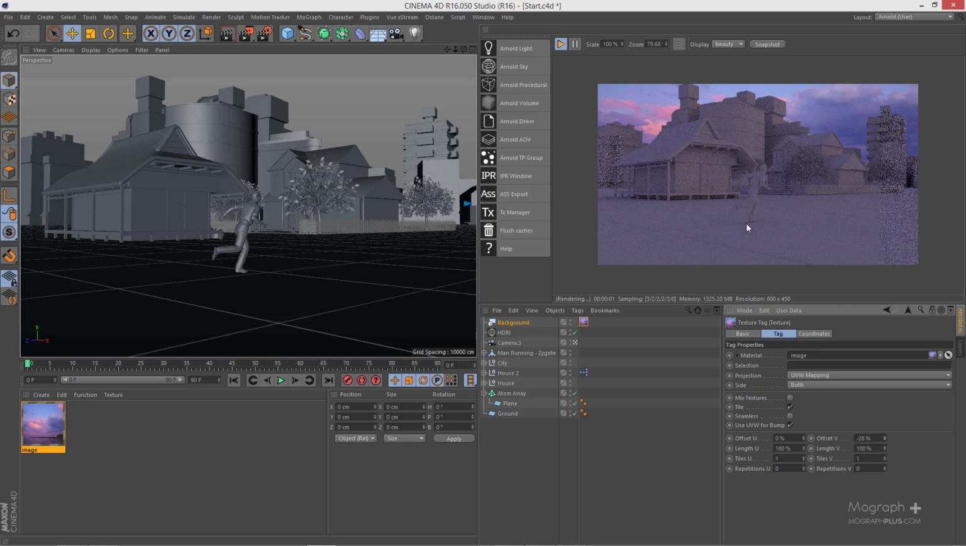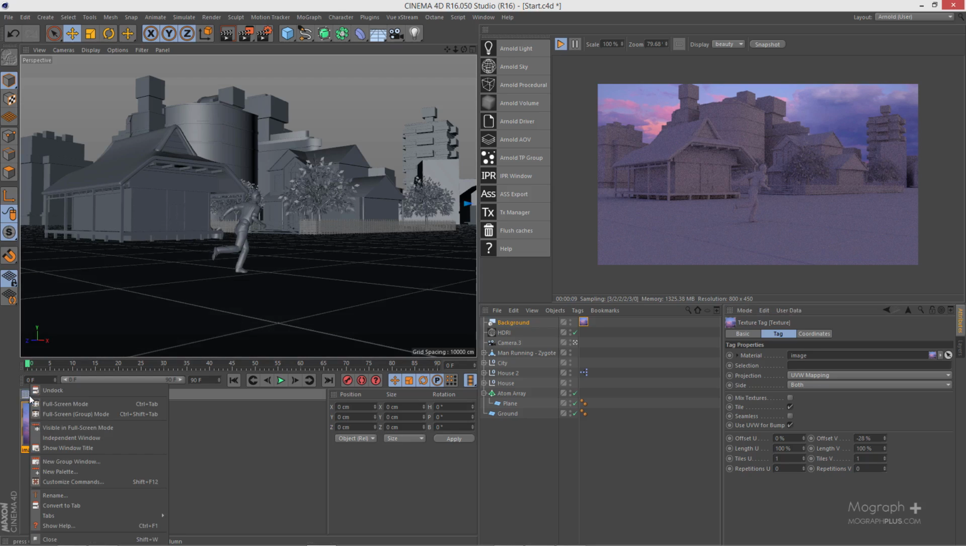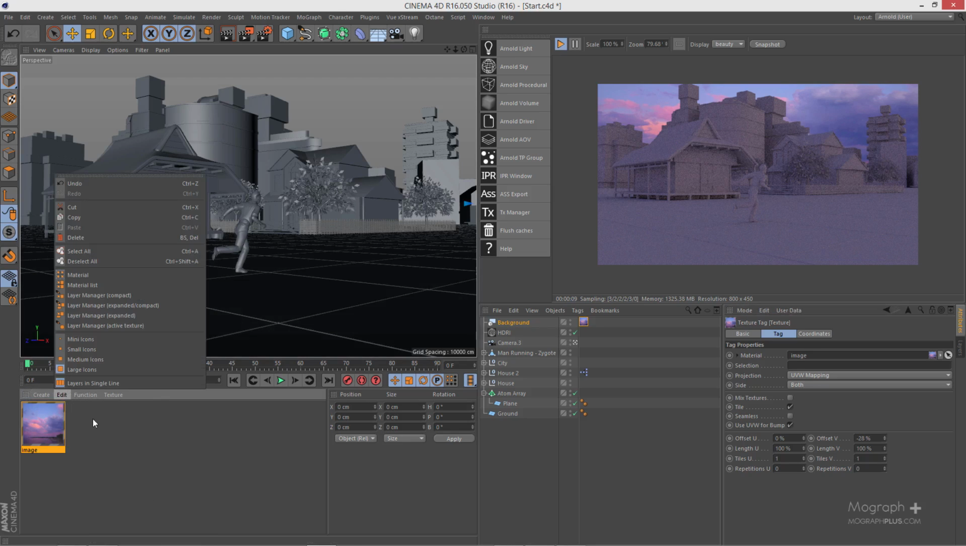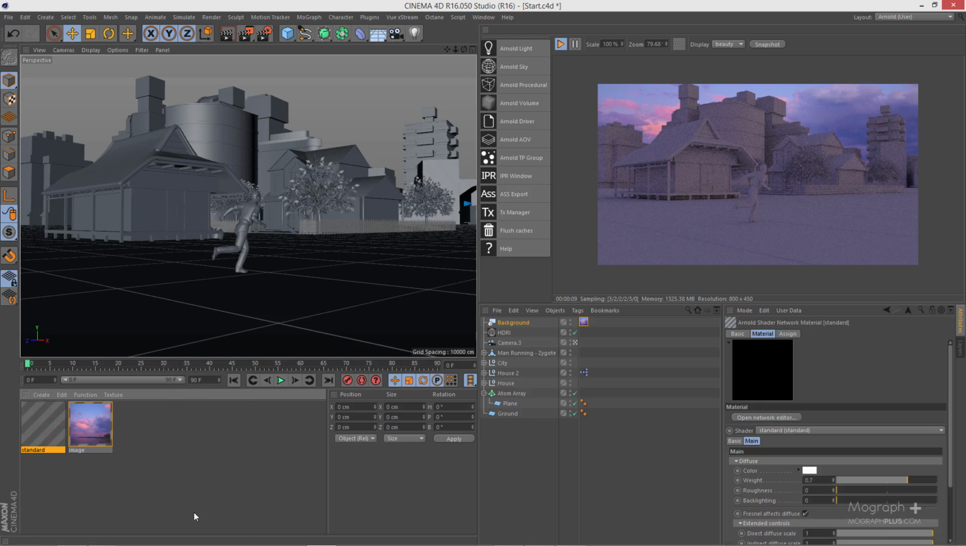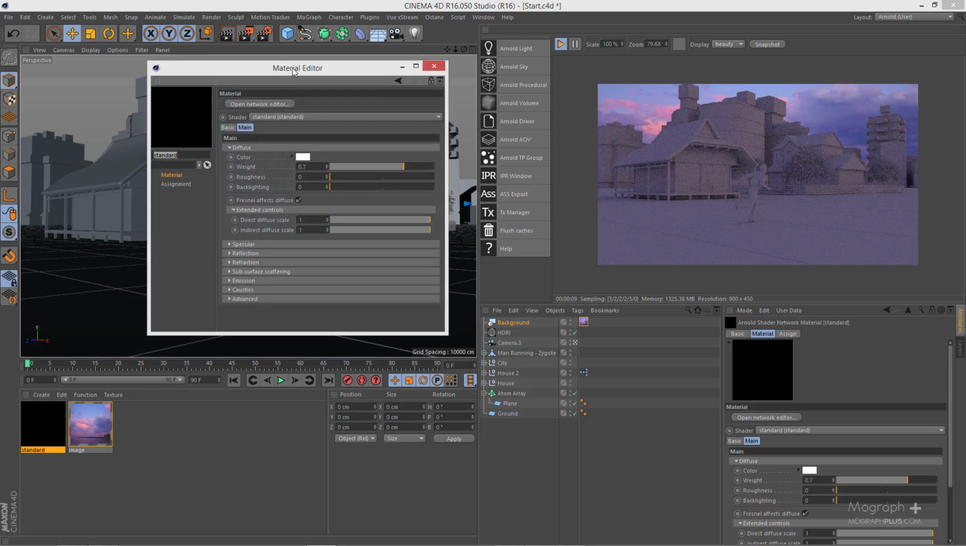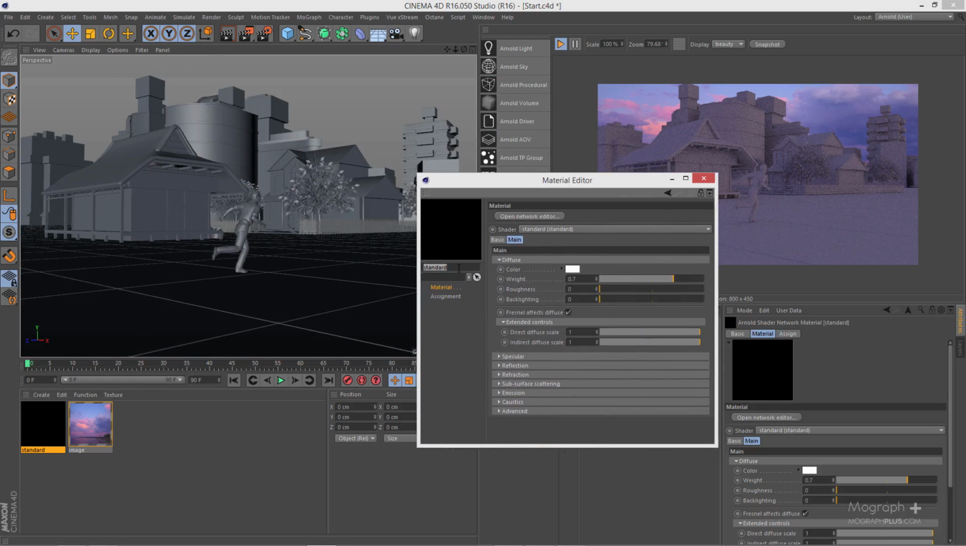That's great. Now let's create a few materials. We just need two materials, one material for this ground object and another material for the objects and the buildings that we have. So let's go to Create, Arnold, Surface, Standard, open it up. This is going to be our ground.